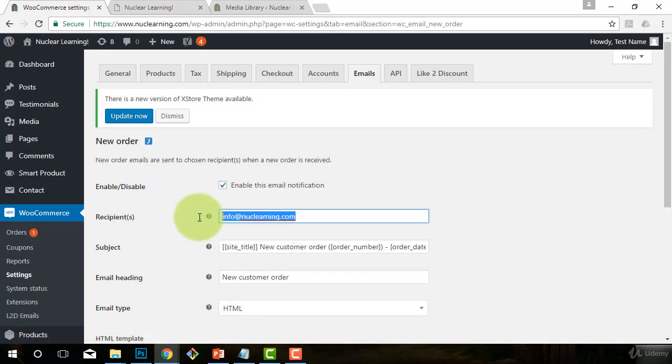So here's the recipient. Here's who's going to receive that. Now, if you don't want this email to go to this address, say you want your personal one or a different email address, you can change that. Customer does not see that. That's just where WooCommerce will send an email to when a new order comes in.